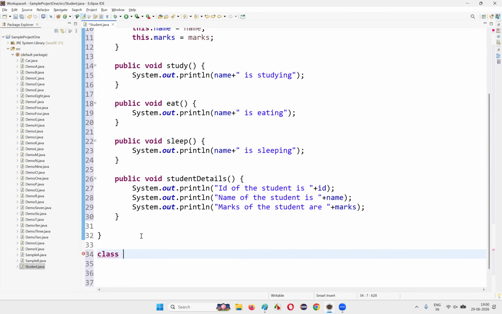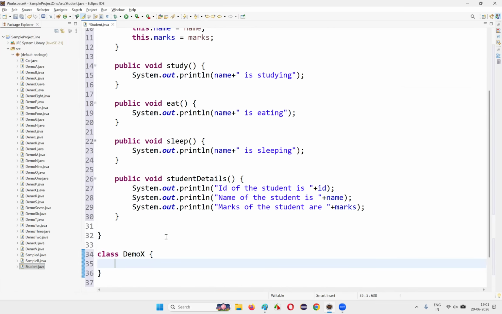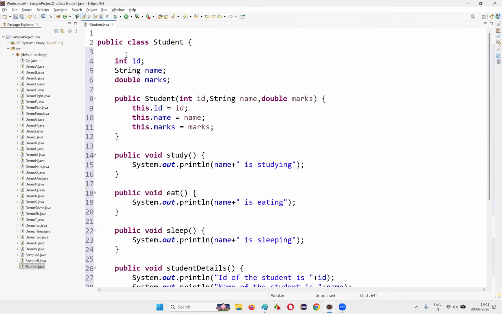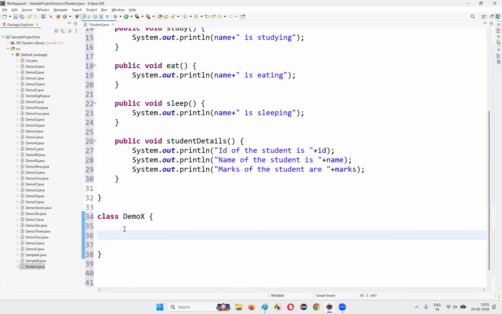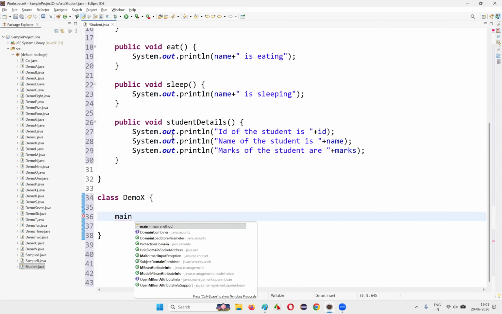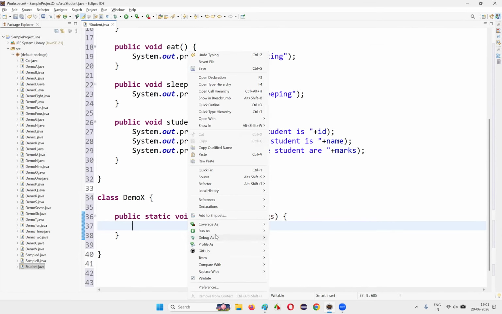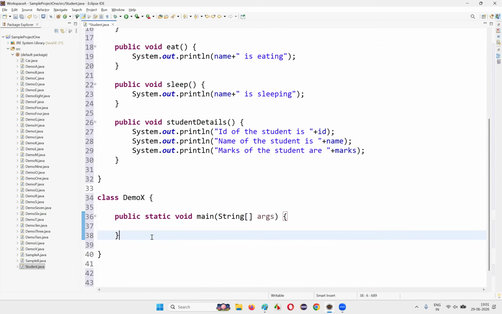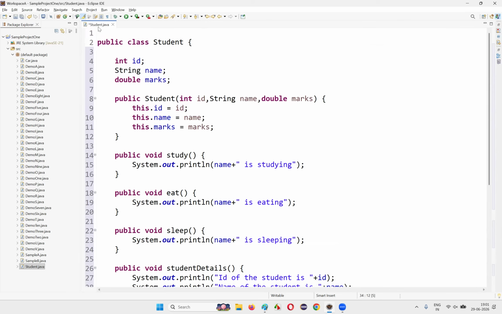That is class, let's say, demo X class I'll create. Like this I'll create a class. And here I would like to write the main method inside this class, but there will be a problem. I will not be able to run the code, because this class is not matching with the Java file name.